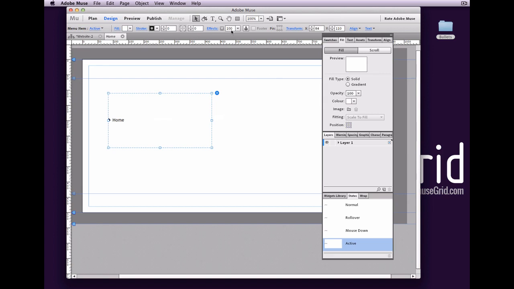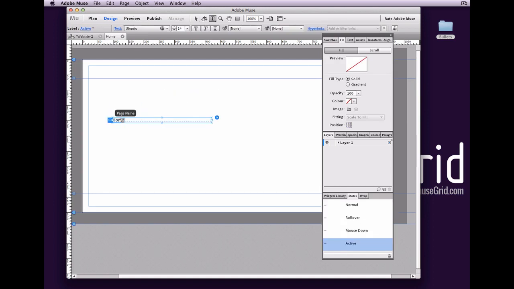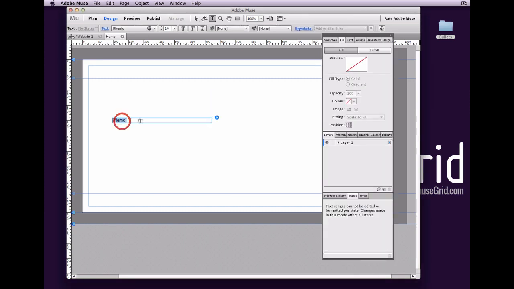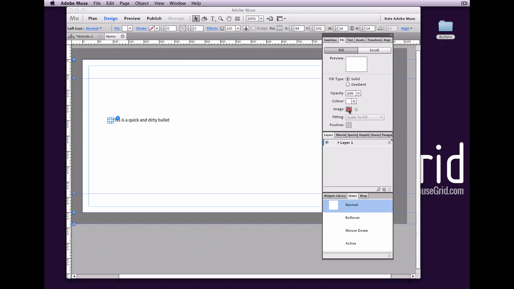We don't want any links or anything on this, but now if we click on into that bullet, let's change the text here to, oh, there's a point that I've forgotten here. We also need to make sure the menu type is set to manual, okay, because then we can choose the text. So this is a quick and dirty bullet. Hang on, we've lost our background image there. Let's just make sure that we select that.